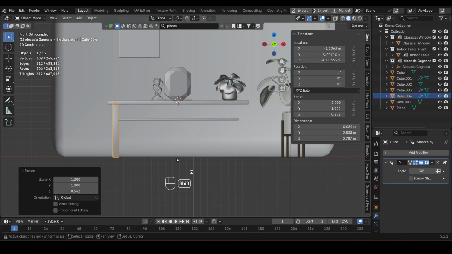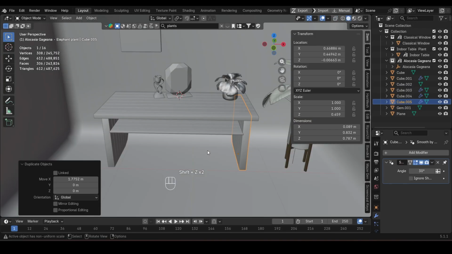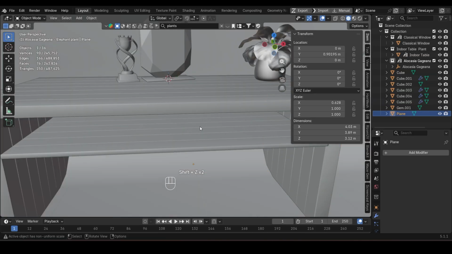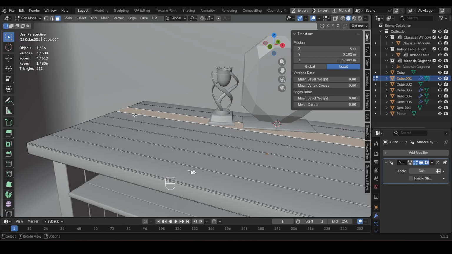This is a good point to check the overall proportions. Before moving on, make sure nothing is obviously overlapping or floating. Small problems are much easier to fix now than after you've spent time on materials and lighting.